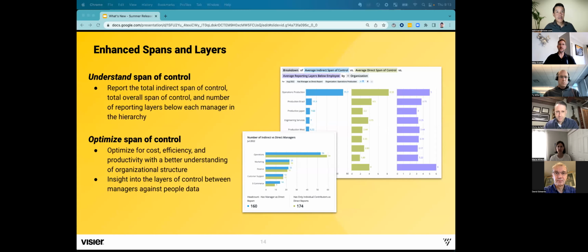Now, this is the last but not least feature that we're going to cover from the summer release. It's a highly requested feature from our customers. So this is enhanced spans and layers, and it's giving more insight into your total indirect span of control, your total overall span of control, and an understanding of the reporting layers below each manager. So with this information, you can better understand how your organization is structured, and you can identify team structures that can be optimized to help improve cost, efficiency, and productivity throughout your organization.